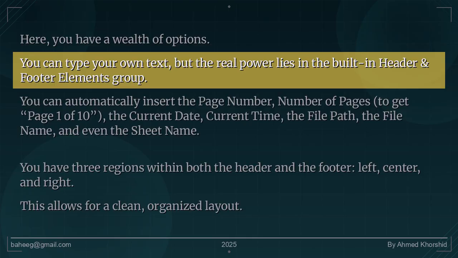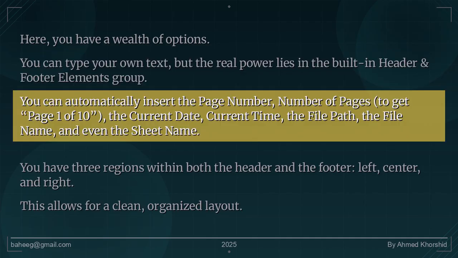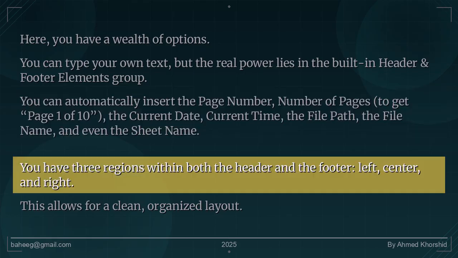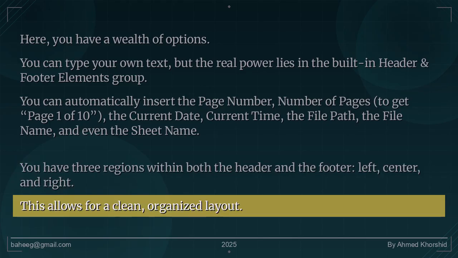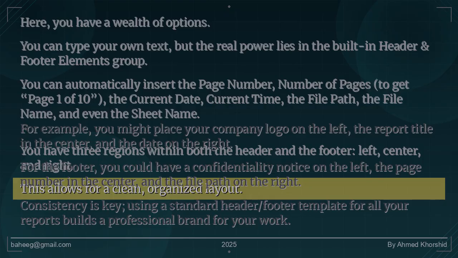You can type your own text, but the real power lies in the built-in header and footer elements group. You can automatically insert the page number, number of pages, to get page 1 of 10, the current date, current time, the file path, the file name, and even the sheet name. You have 3 regions within both the header and the footer: left, center, and right. This allows for a clean, organized layout.